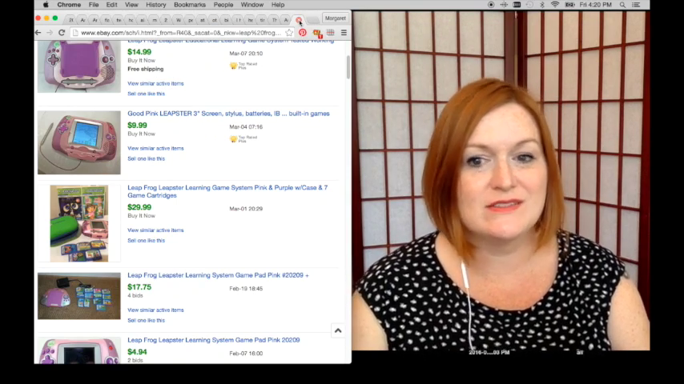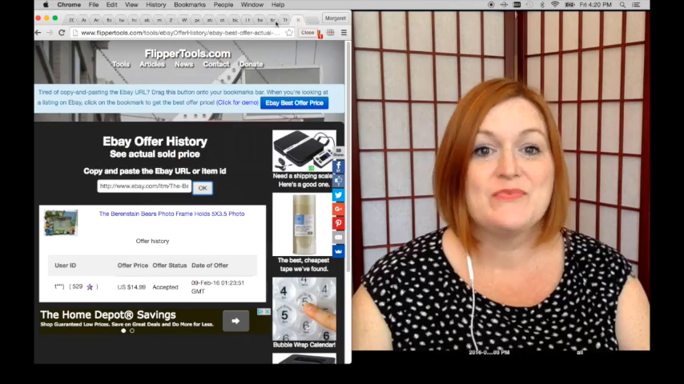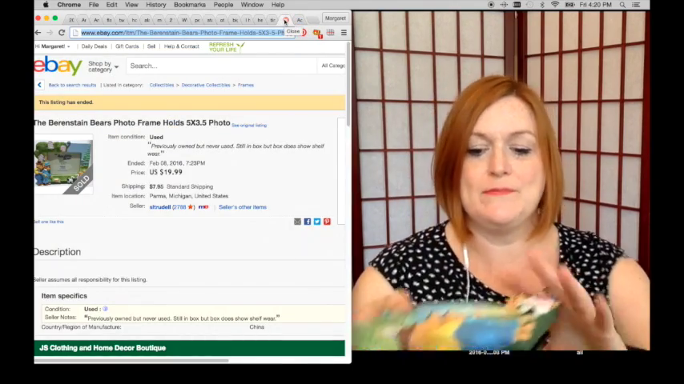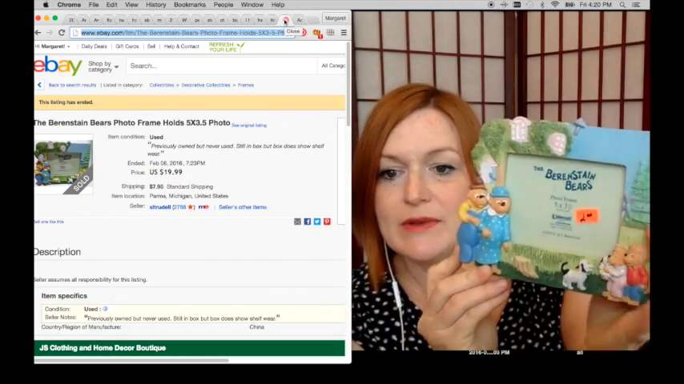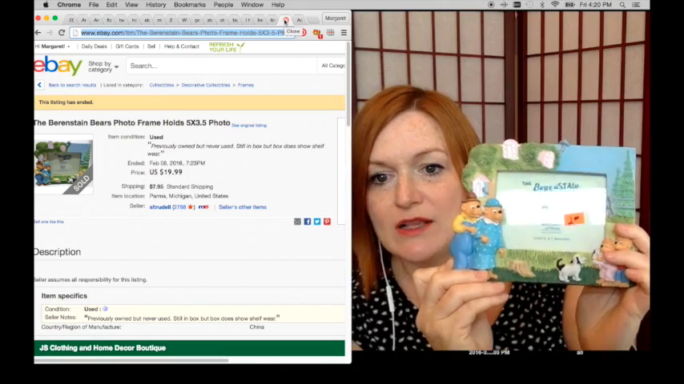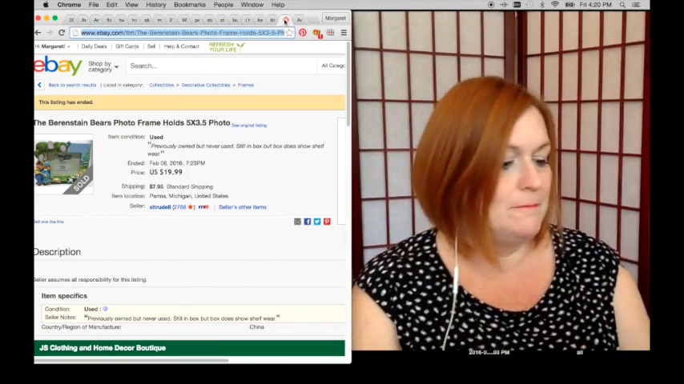It is April 1st. Oh, okay. So this is a frame that I picked up. It's a Berenstain Bears frame. And I know there are people that collect Berenstain Bears stuff. And so when I saw this for $2, I thought, sure, I'll get that.